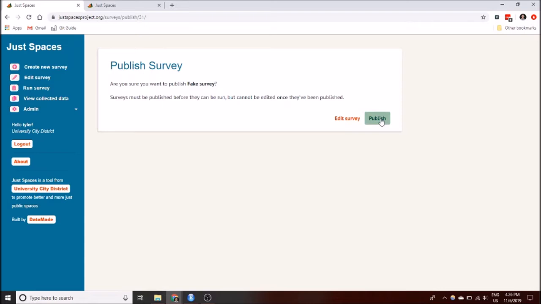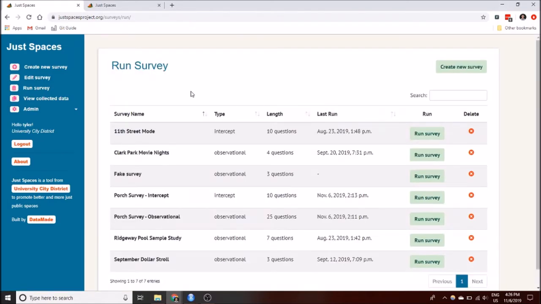And the rationale behind that is that once you start collecting data and start running surveys, I think it's probably best practice to not be able to go back and edit the survey so that there's some continuity in the data collection. Of course, you are able to create new surveys if you want to just tweak it a little bit, but once a survey is published, it cannot be edited again.